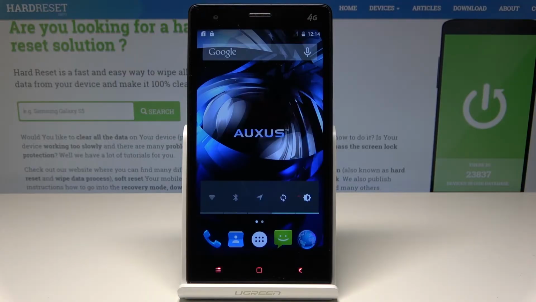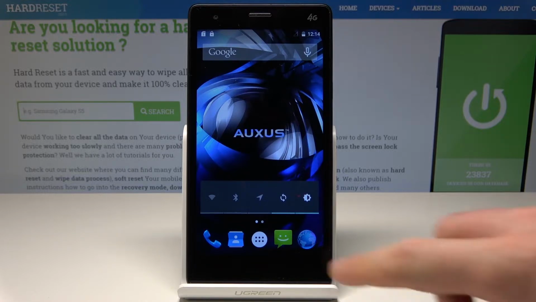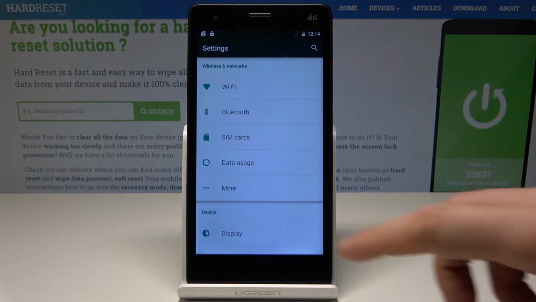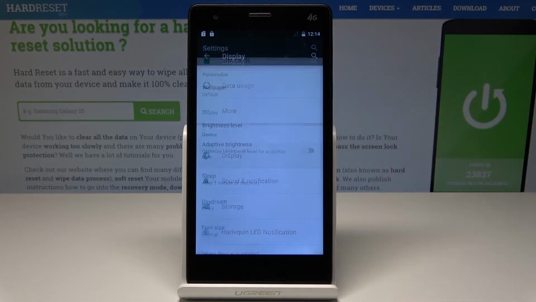Here I have iBerry Auxus Beast, and let me show you how to change wallpaper on the following device. So at the very beginning, let's start by using the home screen. Let's use here the apps icon, then let's here find and select settings. From the list of settings we need to scroll down and choose display.